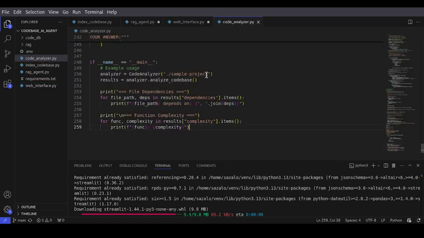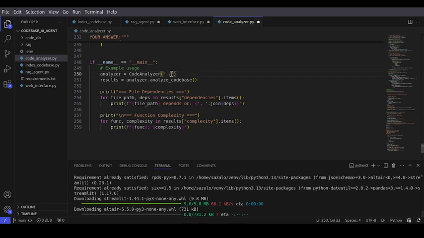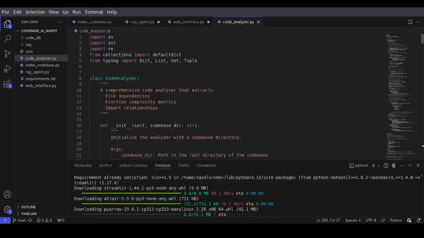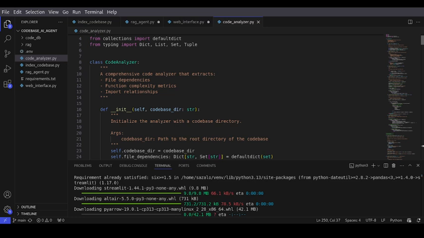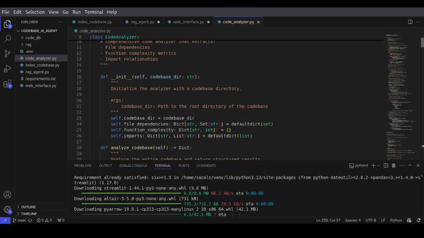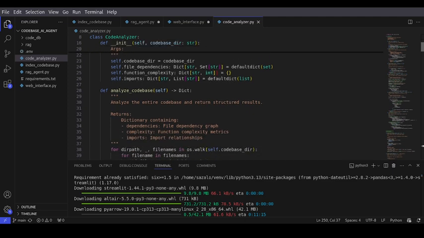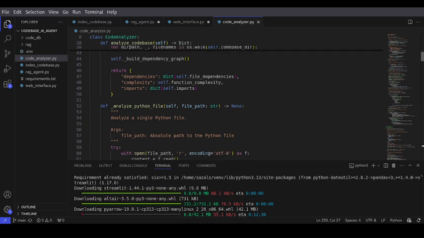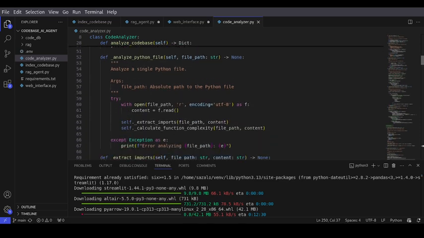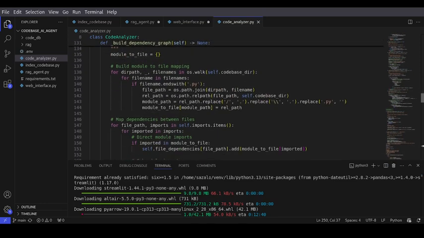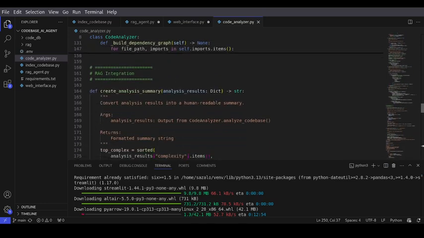So this will be our code, and you know our directory is at the rag. This is our code base which is going to be analyzed. After that, let's start from the start so you can understand. So we have our class. It analyzes and extracts the file dependencies, functions, and then import relationships. After that, we are passing the root directory as you saw down below. Analyze the code base and return the dependencies, complexity, imports. Then analyze a single file, Python, and the import patterns. File structure, rag integration.